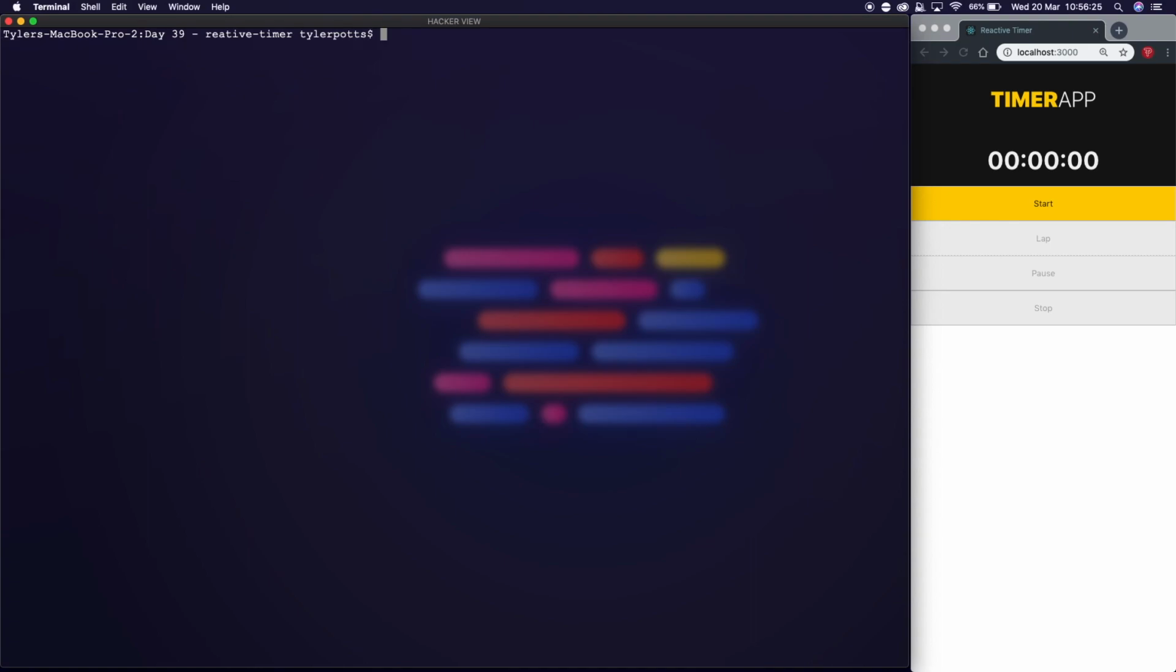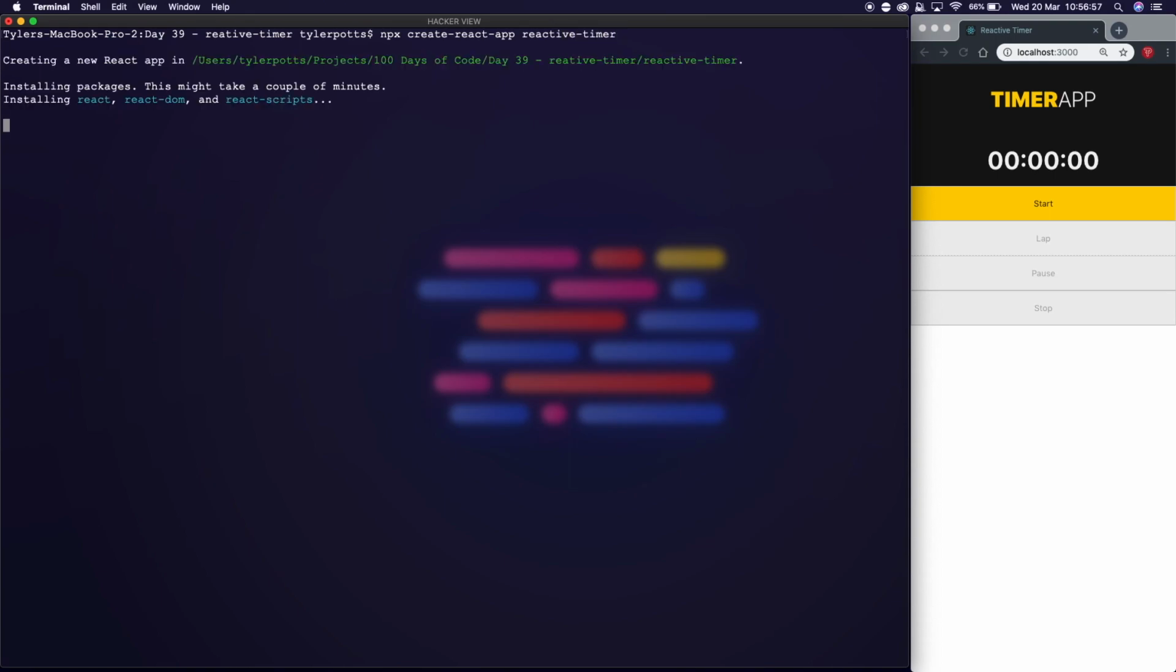I am then going to run in here npx create react app, and to do npx you need to have Node installed. I believe it's over version 10 or version 8 or something similar. I don't know. I have the latest version of Node, so I'd probably recommend downloading the latest recommended version of Node, and then this should work fine. So you can type in npx create react app and then give it a name. So I'm going to call this reactive timer, and then that's going to create a new project.